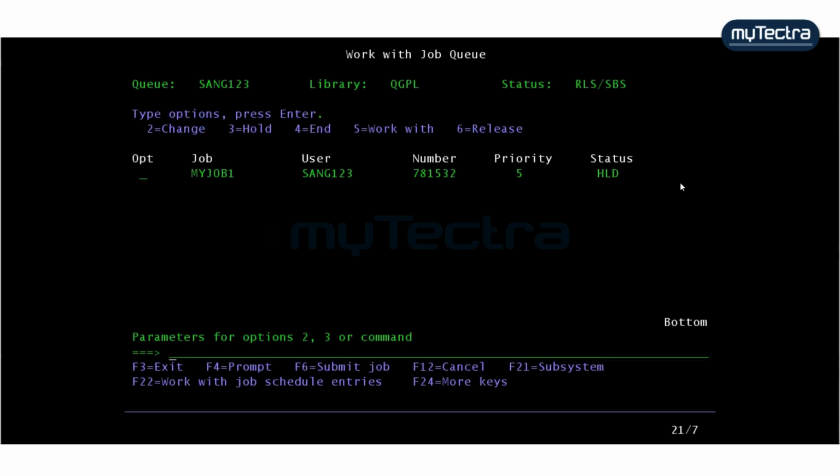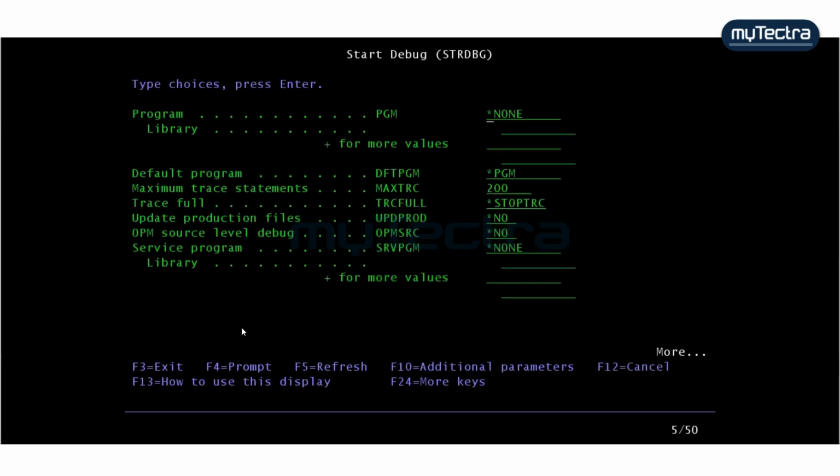So now we already did the STRSRV job. Next thing is you have to do STRDBG on the program. STRDBG, take F4. TUT debug 1. Star yes. Star yes.